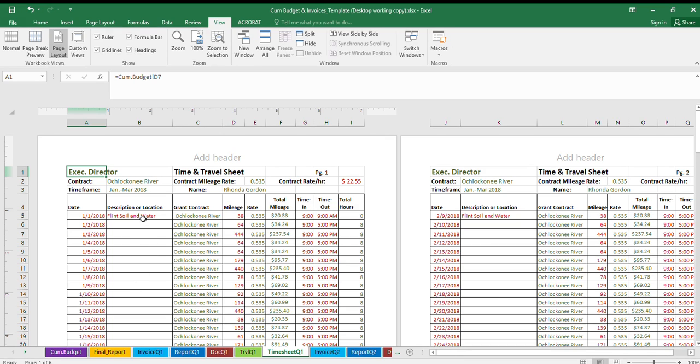And then if any description is needed, this would primarily be if the person went out to a meeting or event and went somewhere and there was mileage involved. Then you would put that here. It automatically fills in the grant contract. You can see in my example here in the description, Flint Soil and Water, that was like a Soil and Water Conservation District meeting, for example, that perhaps our director attended. And then you would type in the mileage. Again, that's red here.